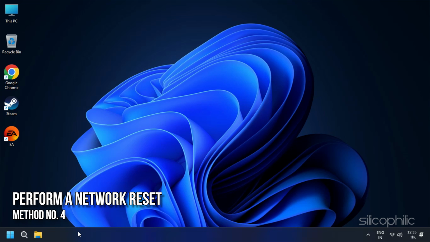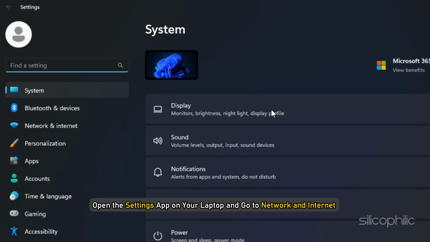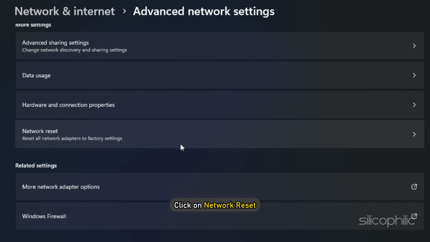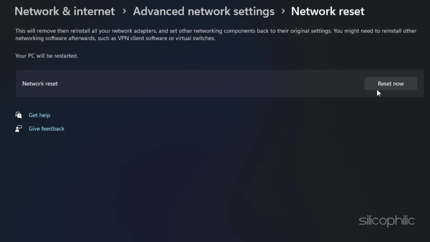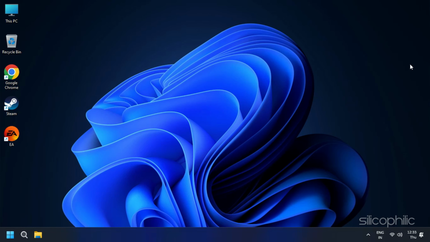Method 4. Perform a network reset. If the solutions mentioned above do not work for you, you can reset all network adapters to factory settings. Open the Settings app on your laptop and go to Network and Internet from the left pane. Scroll down to More Settings and click on Network Reset. Click on Reset Now. This will remove and reinstall all network adapters back to the original settings. Check if you have this issue after the PC restarts.